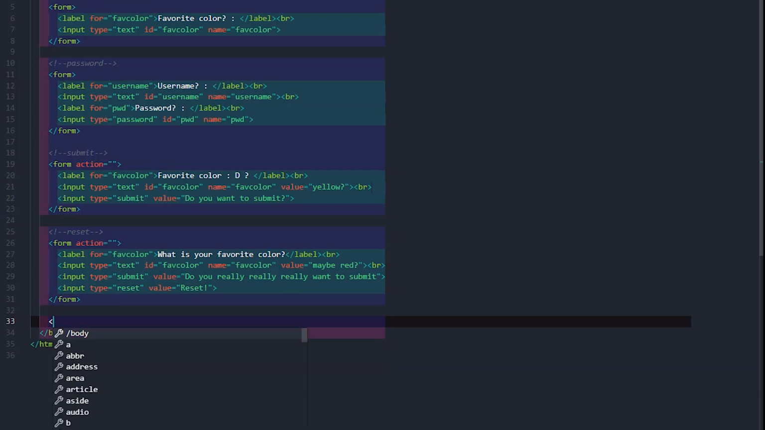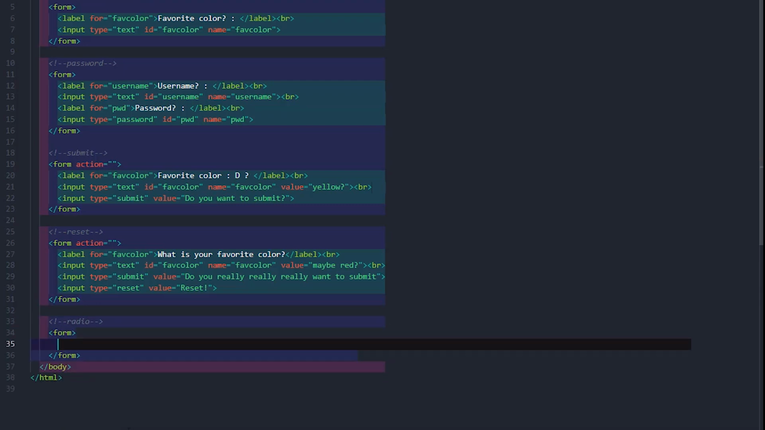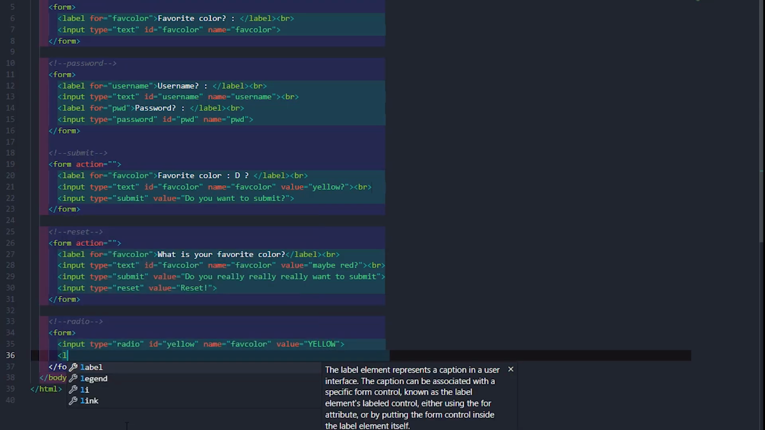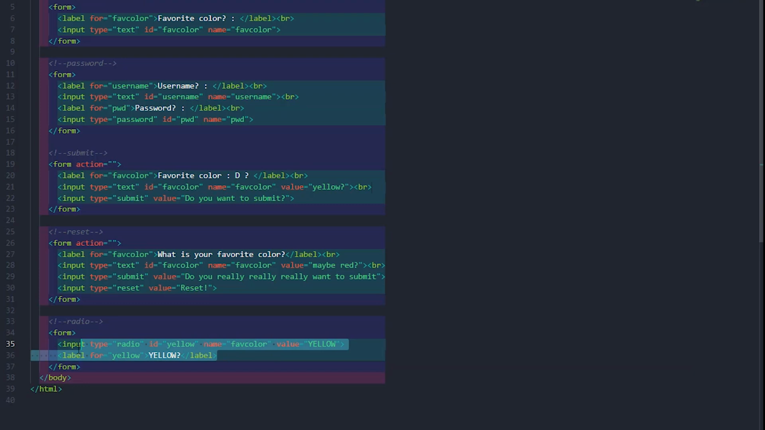Yeah, the last thing, which is radio. Form, once again, no need for the action attribute. Input type, radio. ID is yellow. Name, favorite color. Value is yellow. And then label for yellow, yellow. Okay, now I'm just gonna copy and paste this, and I'm just gonna change some stuff.